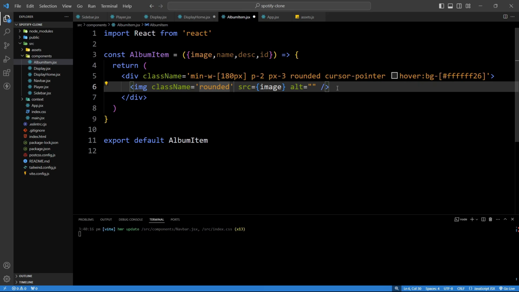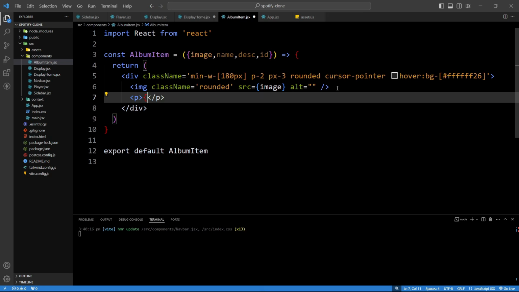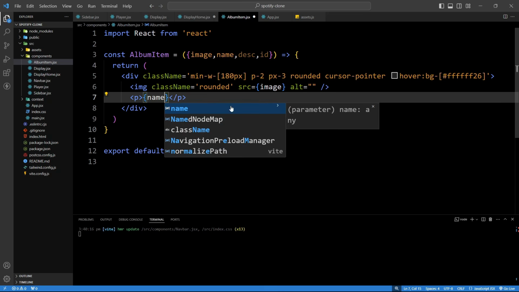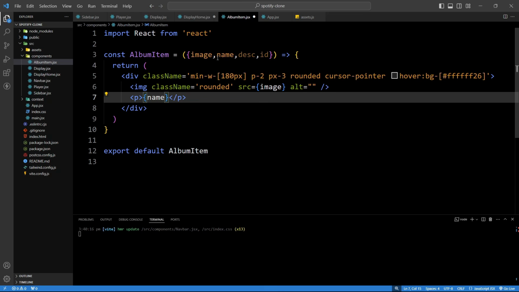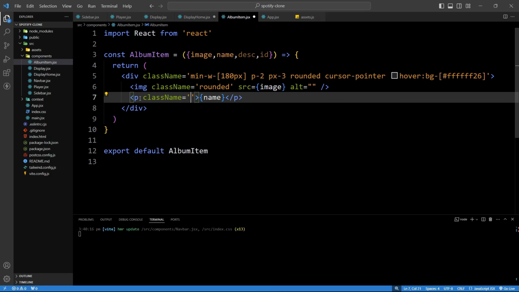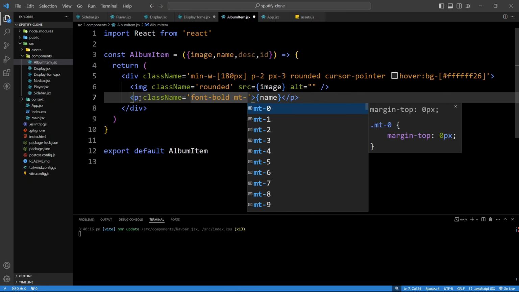After this image tag, we will create the p tag, and here we will display the album name. For that, we will add the curly braces and we will provide the name that we will get from props. After that, we will add the class name property, and here we will add font bold. Then we will provide the margin from the top and margin from the bottom.